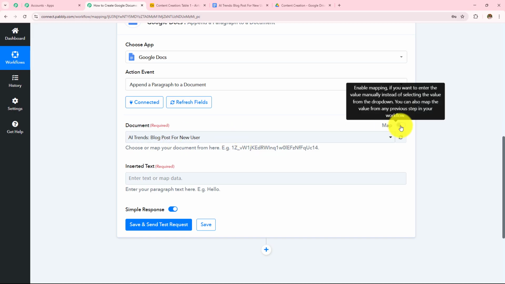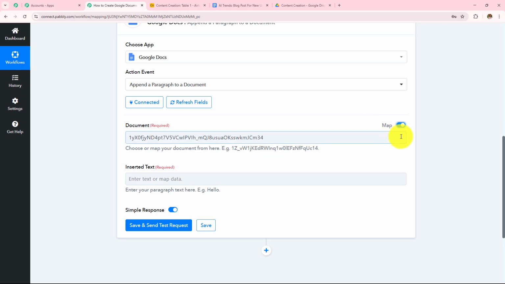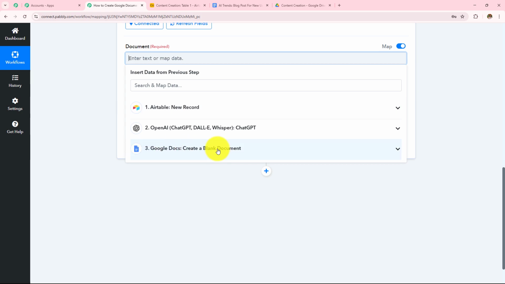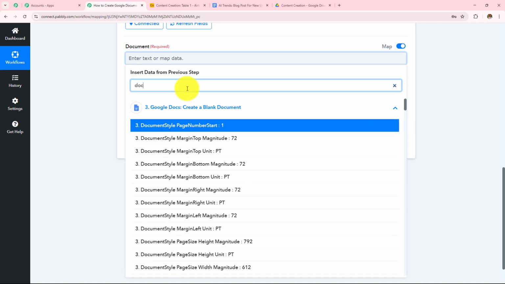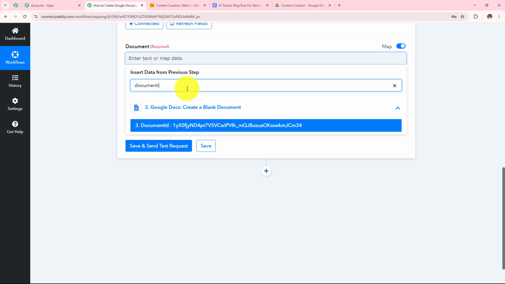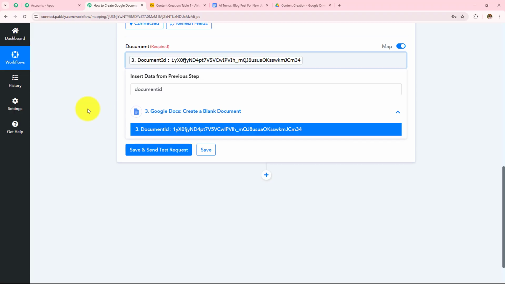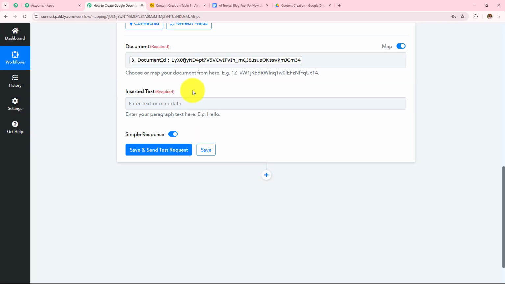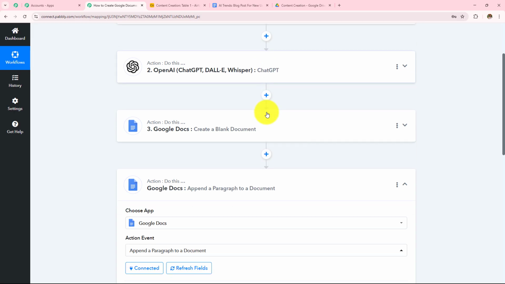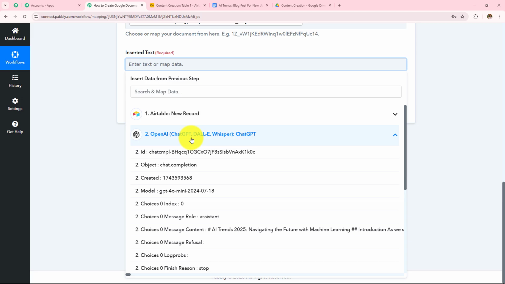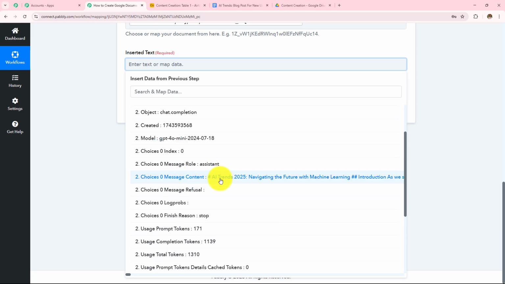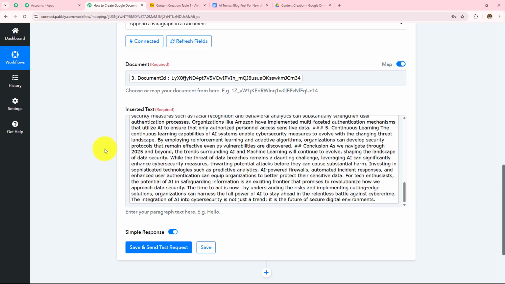And for that, I'm going to toggle this button on for mapping. I'm going to remove this document ID. And here I have received the response in this create a blank doc, the document ID. So I'm going to search for my document ID and map that document ID over here in this field. So this is the document ID. Now I have to insert the text. So here I have received the response from my OpenAI and I am going to insert the same text in this field. So here I have received the response. This message content is my text which I want to enter in this doc.